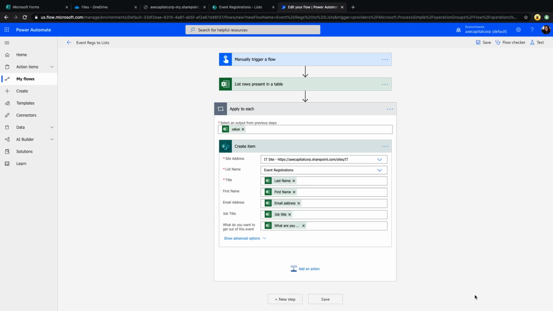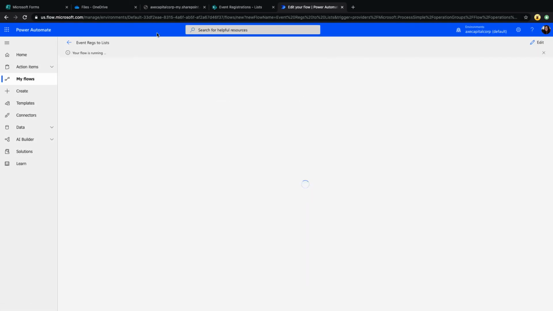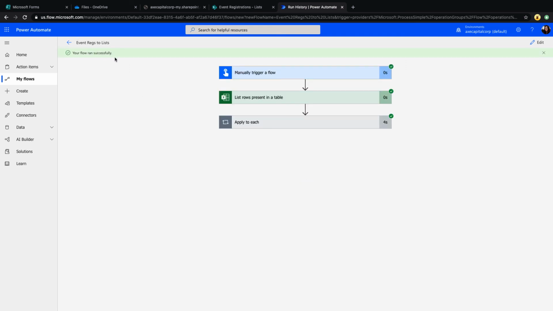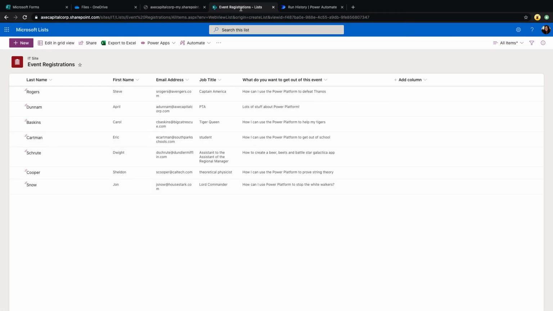It should loop through all of the rows present in our Excel spreadsheet and add them as items in our Microsoft list. And look how quick that was. Pretty fast. It ran successfully. So now if we go back to our Microsoft list, there you go. See, it's taken all of those values from our spreadsheet and added them in there.